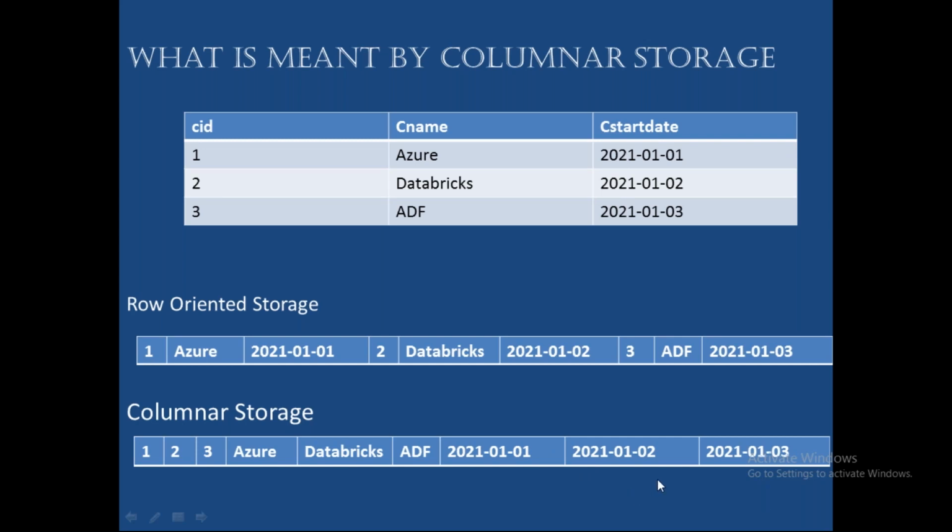Now what happens if you store data like this? As an example, I want to read only course names. Then it is very easy for Spark to read course names because all these are next to each other, right? So it will be quicker to read. But with row-oriented storage, if you want to read just the course names, it has to search the entire data. One course name is here, another is here, another is here. So all these course names are not adjacent, right? But here you see, all these course names are next to each other. So when you query while reading the data, it will be much faster.